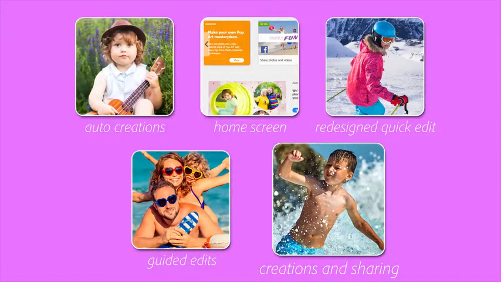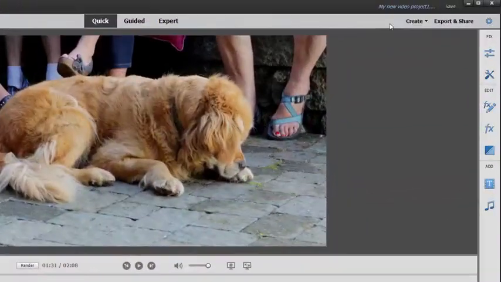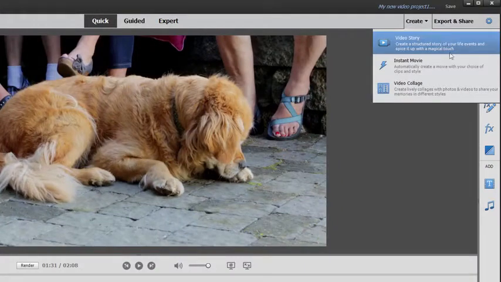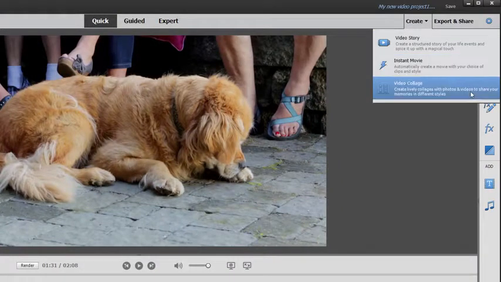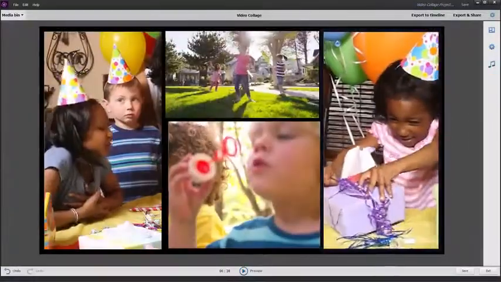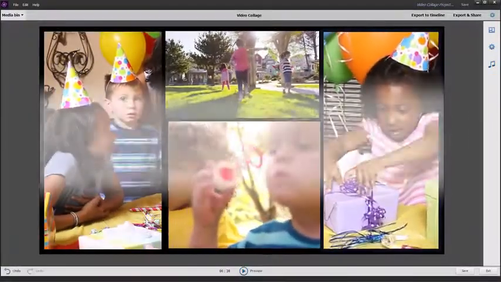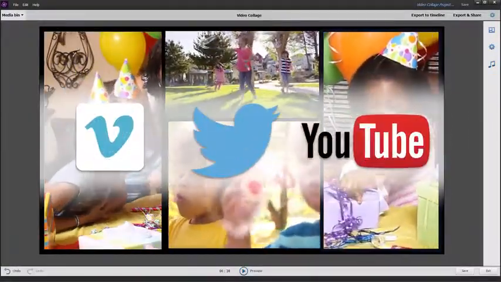In addition to great effects and transitions, dynamic slideshows, and fun GIFs, you can create full-on movie productions, instant movies, and video collages. And when you're done, share your creations to your favorite social media sites.